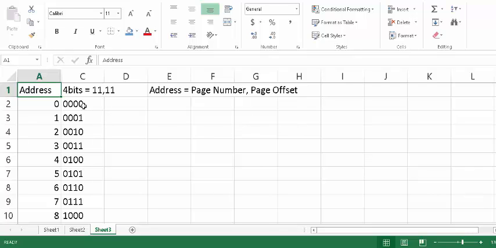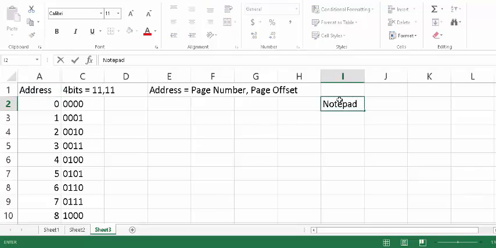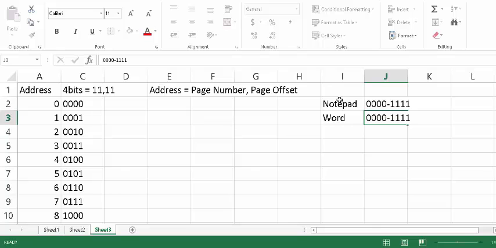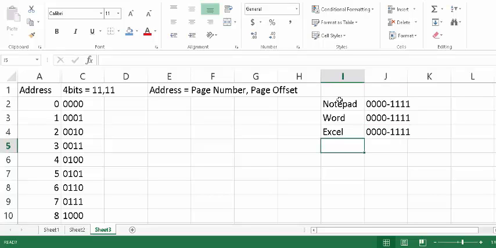Right. Now, if you look at this, if I have a program like Notepad, as far as Notepad is concerned, it can think my addresses are going from 0000 to 1111. Word too can be told, okay, I have addresses going from 0000 to 1111. And then Excel too can come in and think, I'm going from 0000 to 1111. Because I've broken my memory into pages, I can manage all of them.